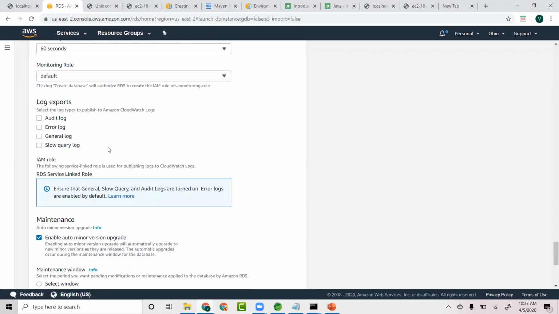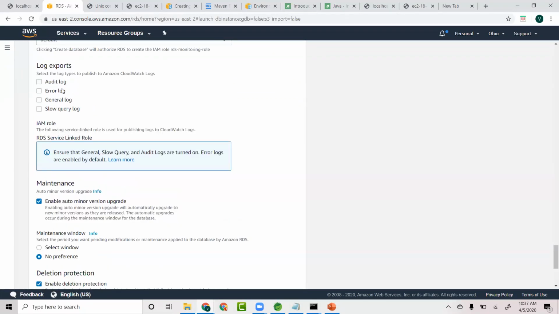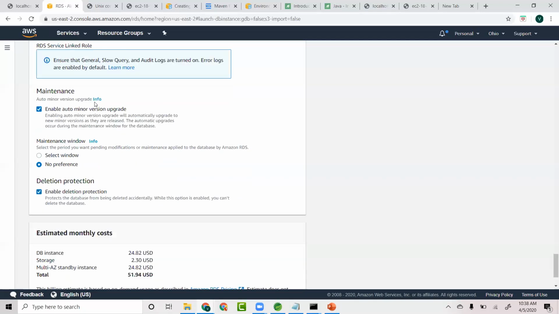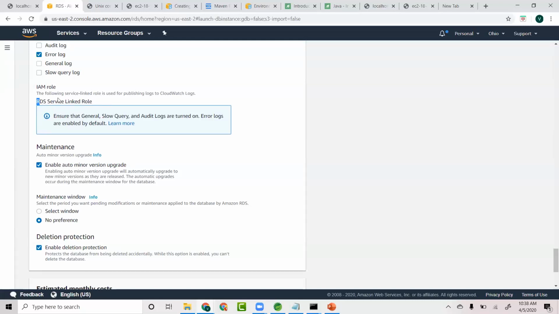And the log exports. So your audit logs, error logs, all of this, if you want to export, if you want to use it, your Amazon CloudWatch logs, you can do that. If you want to do it in error logs, then error logs will appear in Amazon CloudWatch logs. Okay. IAM role, do you want your RDS to assume anything? The following service linked role is used for publishing logs to CloudWatch. So apparently it uses this role to publish into CloudWatch. That's all it means.